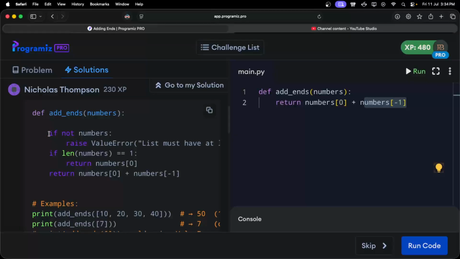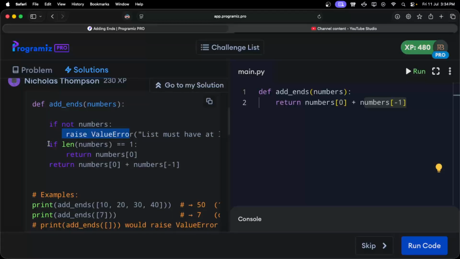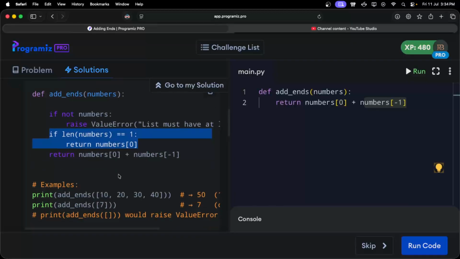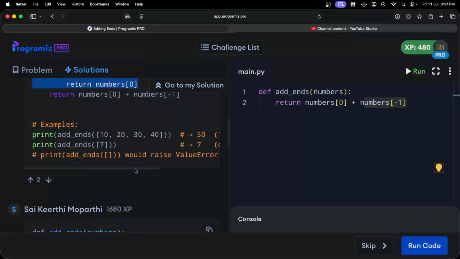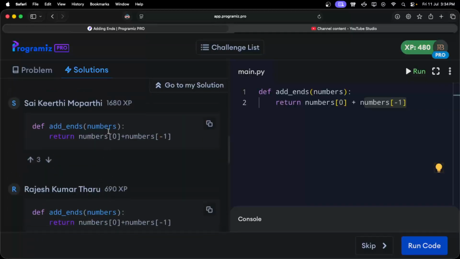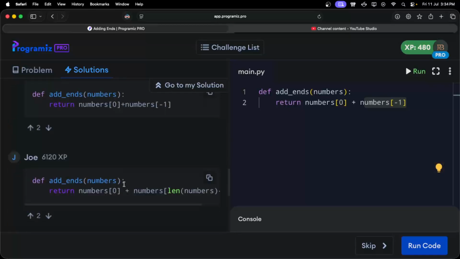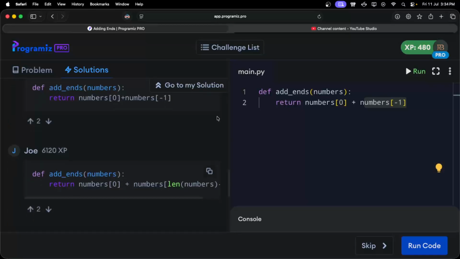What about this? It's checking if it is numbers or not. So if not numbers, it's checking for empty cases as well. Okay, great. And then after that, if len is 1, we just get the number at index 0. That's not required in my opinion, because this should work if it is 1 as well. This case is not required. But it's a good one, right? It's checking for the data type as well, since it's a dynamically typed language.